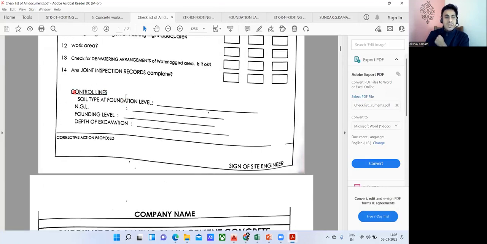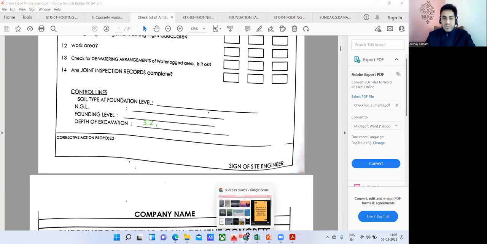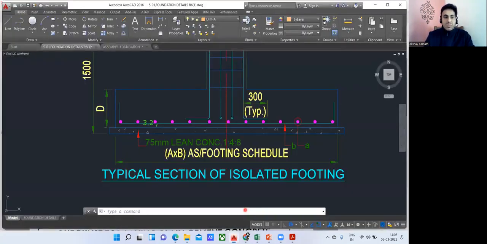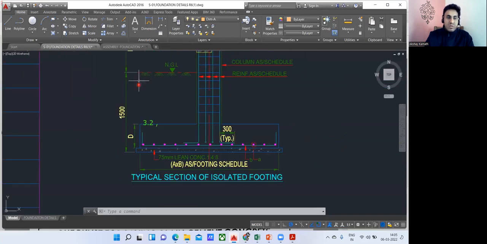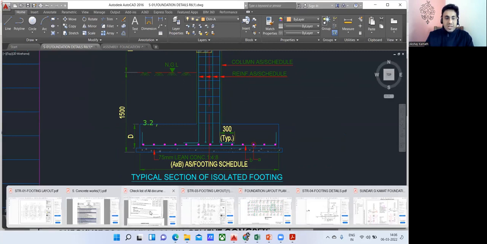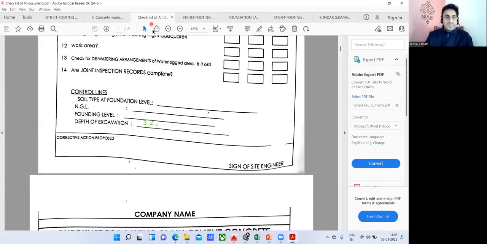And finally, you have to write the control lines, soil tap at the foundation level. That will be mentioned in the geotechnical report. What is the NGL level? What is the foundation level? What is the depth of excavation? For that particular project, we had an excavation of, let us say, 3.2 meter. I'll write 3.2. And if I refer to one more drawing, for example, we had this particular drawing. In this drawing, the depth of excavation was how much? 1.5 meter from here to here. So as a site engineer, I'll write here that the depth of excavation was 1.5 meter.